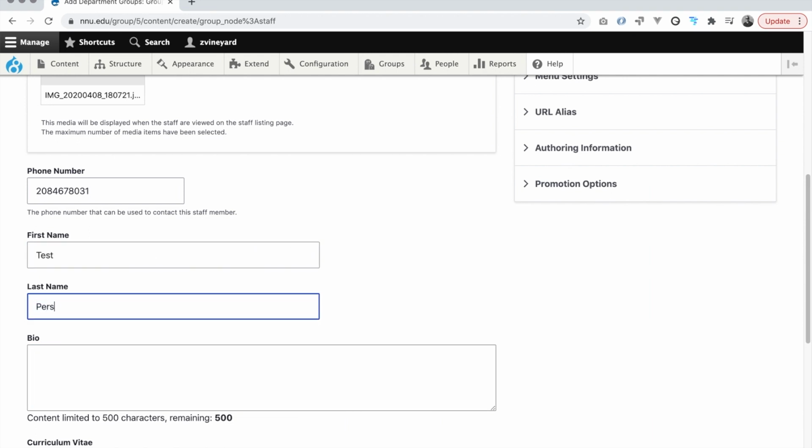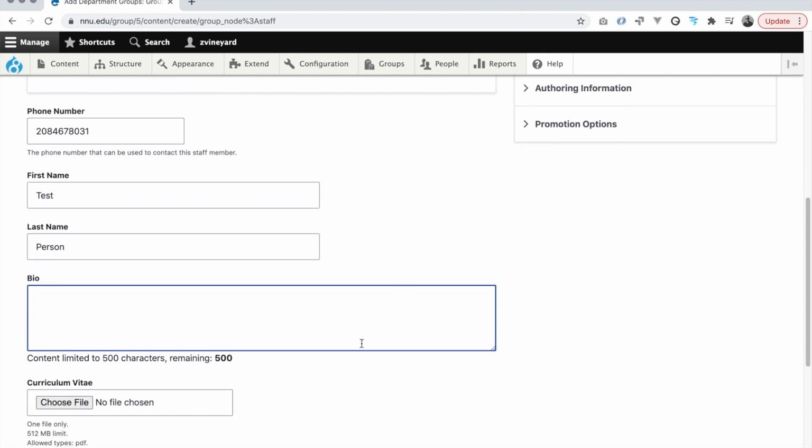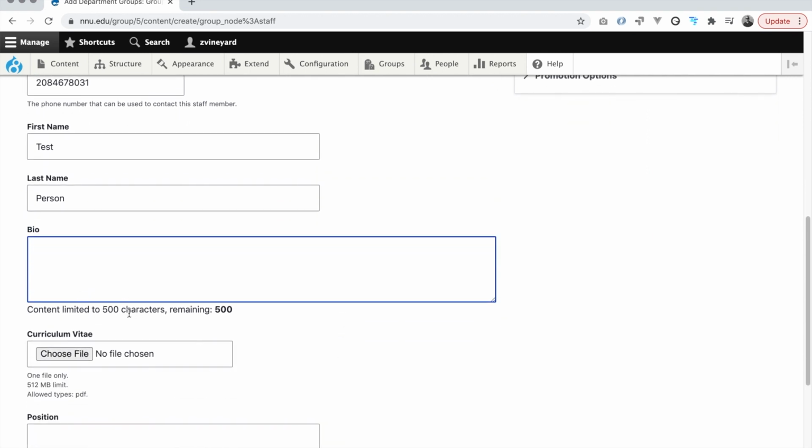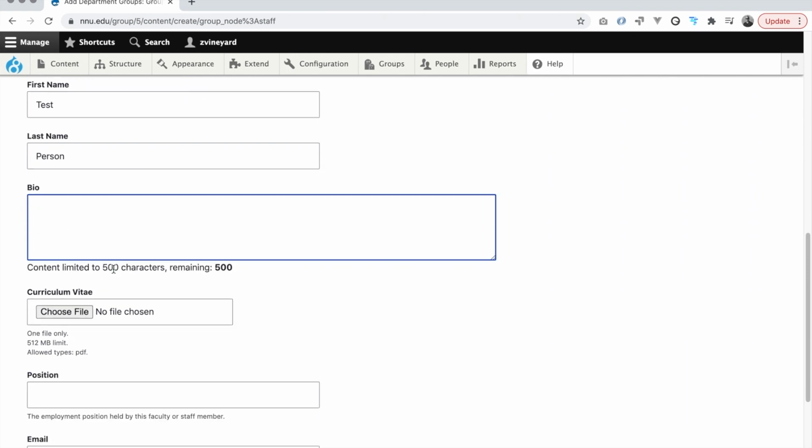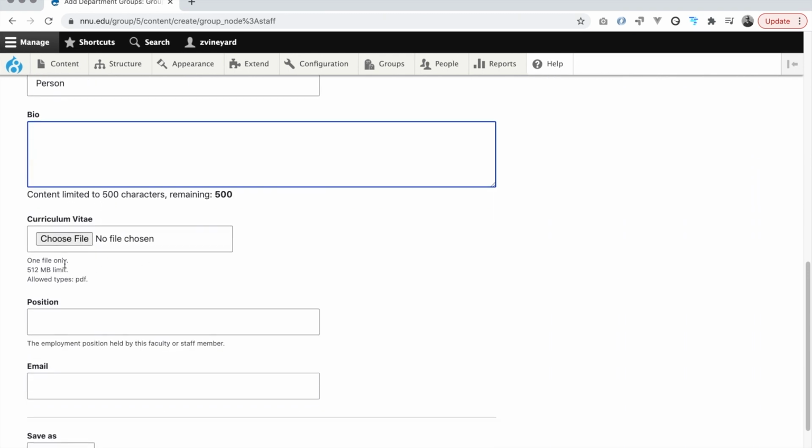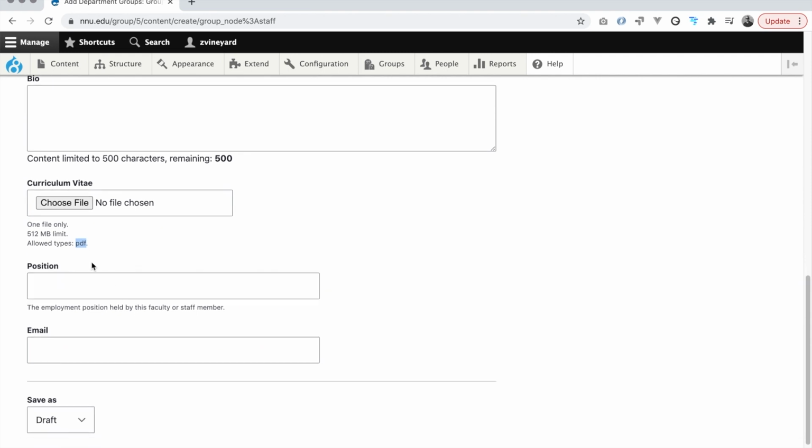And then there's room for a short bio. This is limited to 500 characters, just that way it doesn't get too long, but a person can add a text biography here. This is optional. And then they can also upload a CV. This is currently restricted to only PDF document uploads, but this would be a great place to have somebody add maybe their CV to the site if they think it's important.